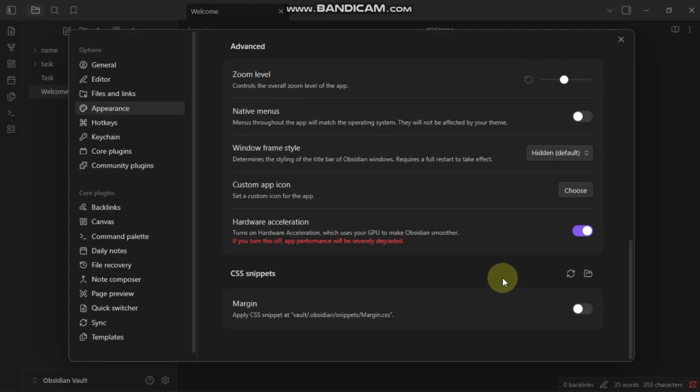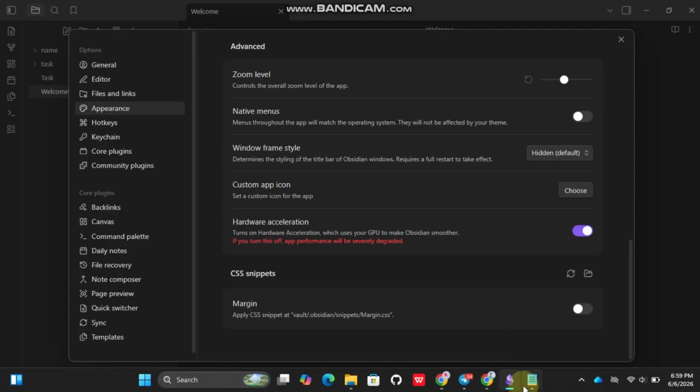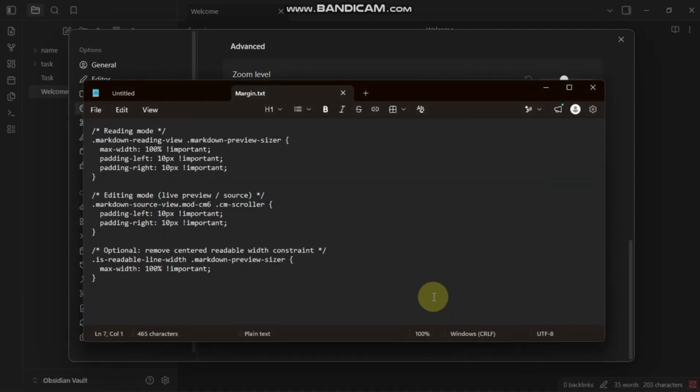It's also a good idea to give your snippets descriptive names, especially if you plan to create multiple customizations later. Organizing your snippets makes future adjustments much easier and helps you quickly identify which file controls which part of the interface. One of the best things about CSS snippets is that they're completely reversible.